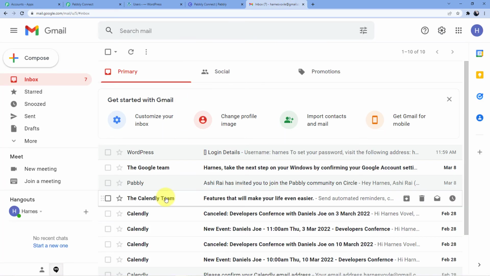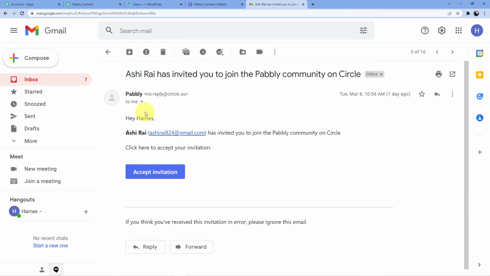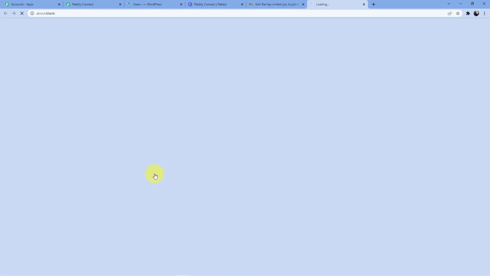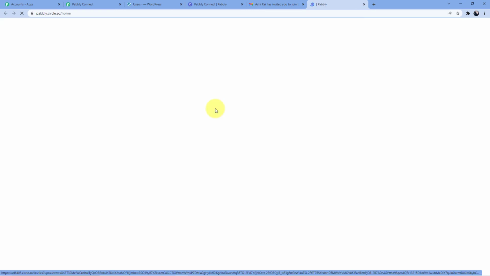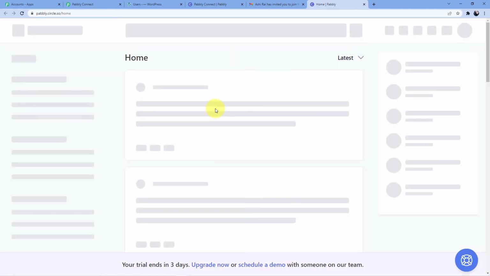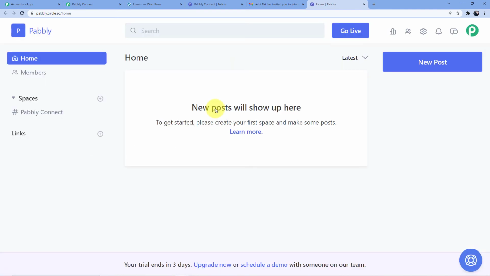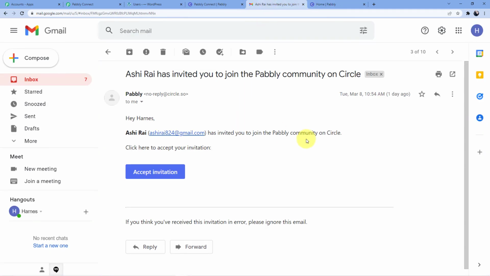So here I'll go to my Gmail, and you can see it is written, "Hey Hans, Ashi Rai has invited you to join the Pabbly community on Circle. Click here to accept your invitation." As soon as he clicks on accept invitation, Circle will ask him to make a new account if he does not have an account here. And if he already has an account, he will automatically be added to our Pabbly community as soon as he accepts the invitation.